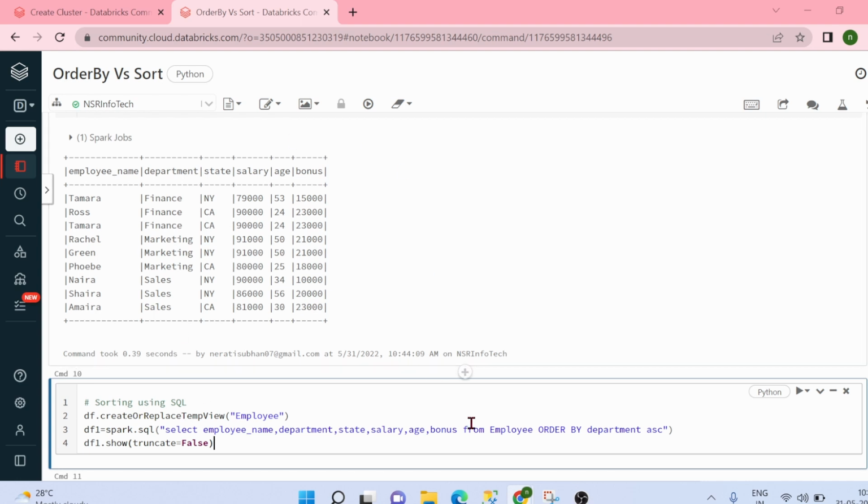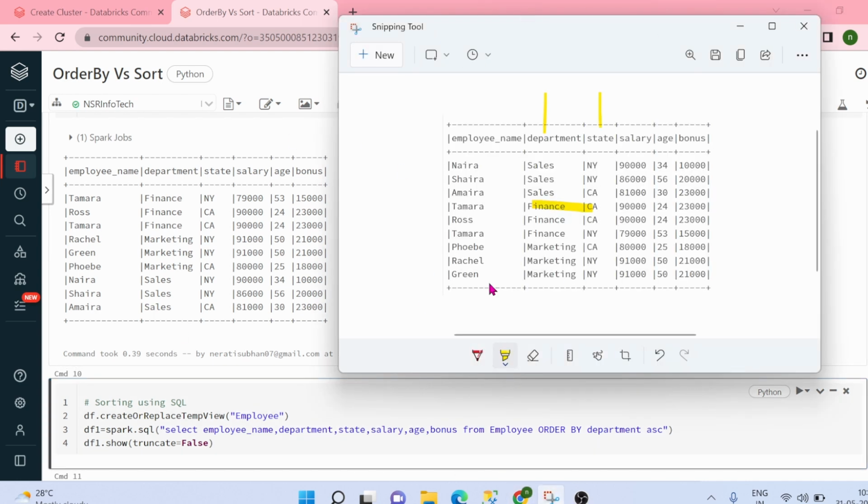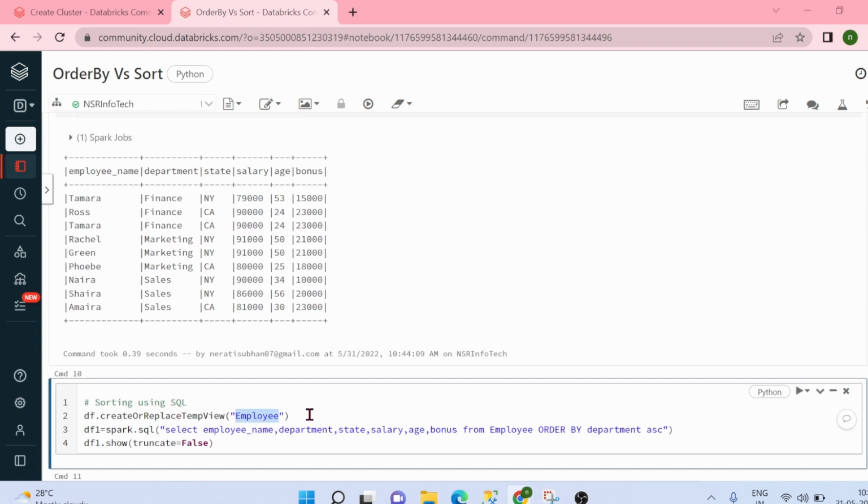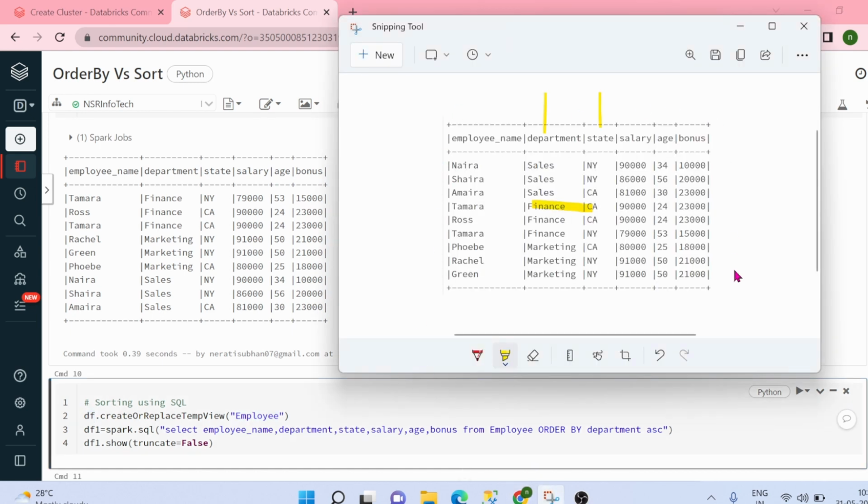So you have a data frame, and on top of this data frame you are creating a temporary view. That means you are creating a virtual table. What is that temporary table or virtual table called? It is employee. This is the name which I have specified. On top of this table, it will be holding the same information as your data frame, the same column names, same records.